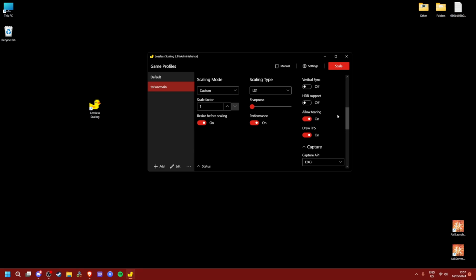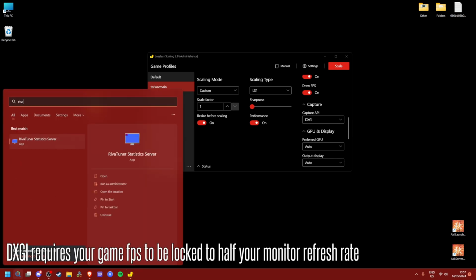And then next, on capture, I would recommend using DXGI. WGC and GDI are a bit more demanding. Set it to DXGI, and what you're going to do is open any capping software, like FPS capping software.